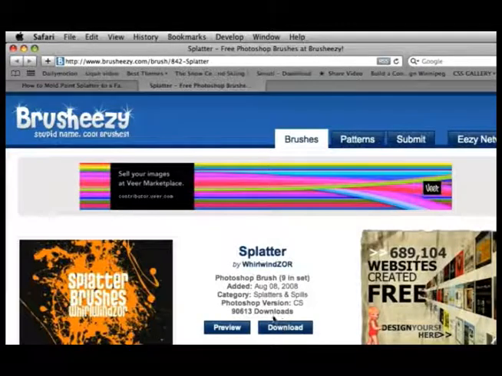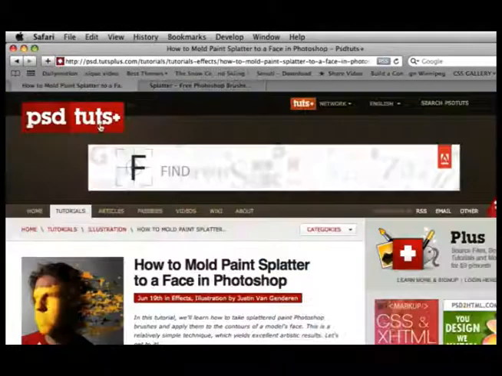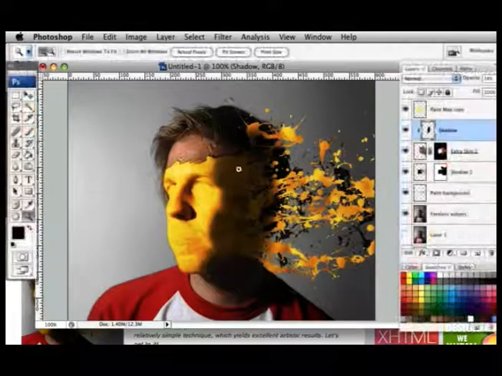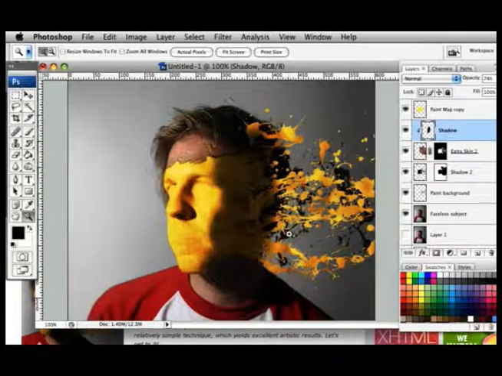Any kind of splatter or grungy brush will work just fine, and we're going to go through all of these steps and hopefully create something that looks similar to this. This is what I just created earlier, and it's a really nice quick technique.